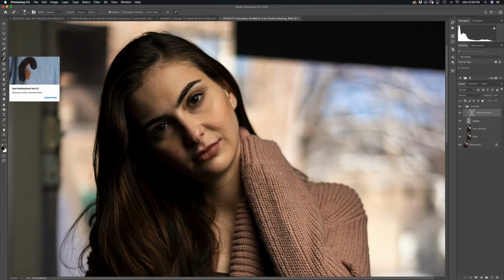So if you see on the left-hand side here where I'm hovering my mouse, this one right here with the little dotted circle behind the Band-Aid, that is your spot healing brush tool. That one I typically don't use. I use the one below it, which is the healing brush tool.